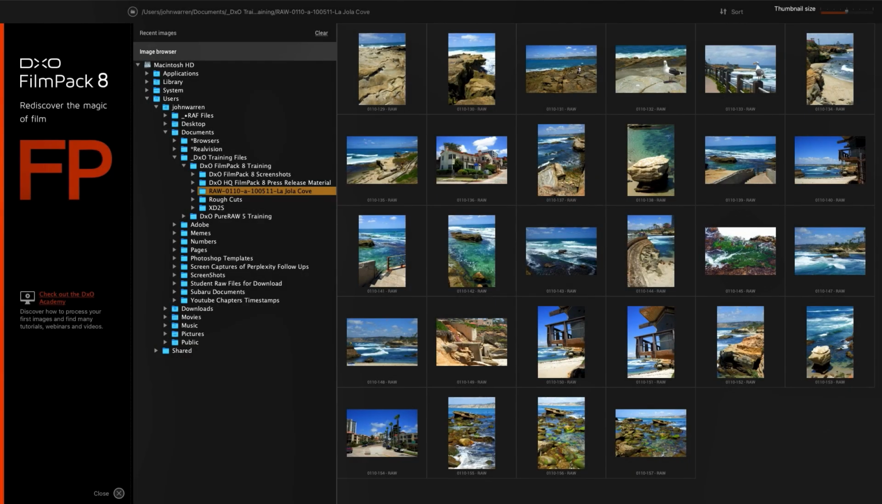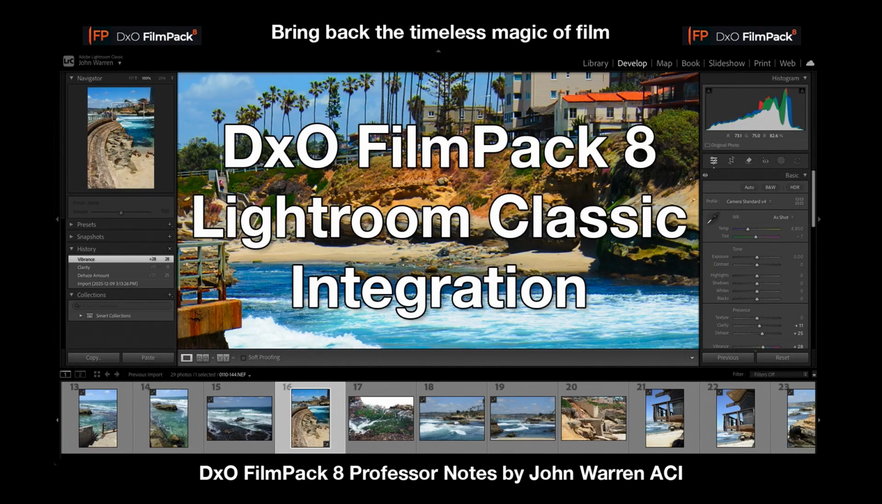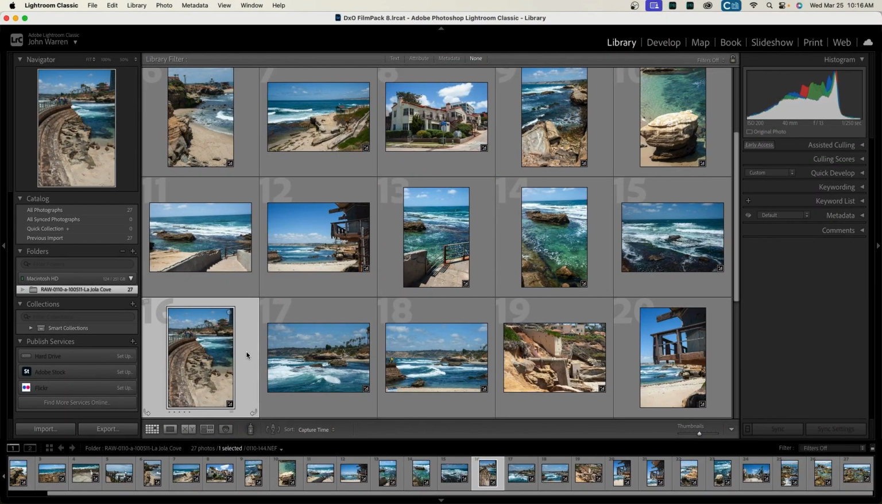In this video, we're going to focus on exactly how to use FilmPack 8 from within Lightroom Classic step by step. Okay, let's start off in Lightroom Classic. As you can see here, I've got some images that I've made edit adjustments to, and I'm going to choose this image that is highlighted in the lower left-hand corner, and I want to crop this a little bit, and then we're going to go into FilmPack.